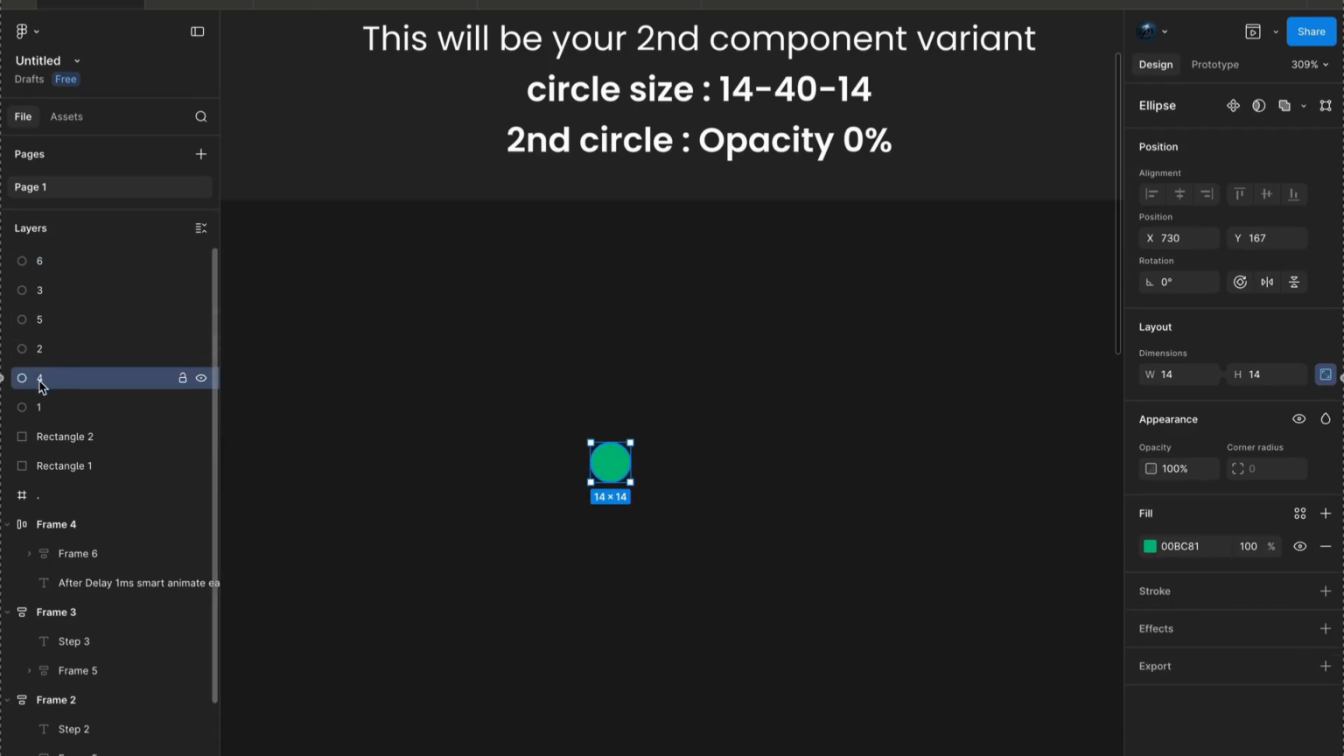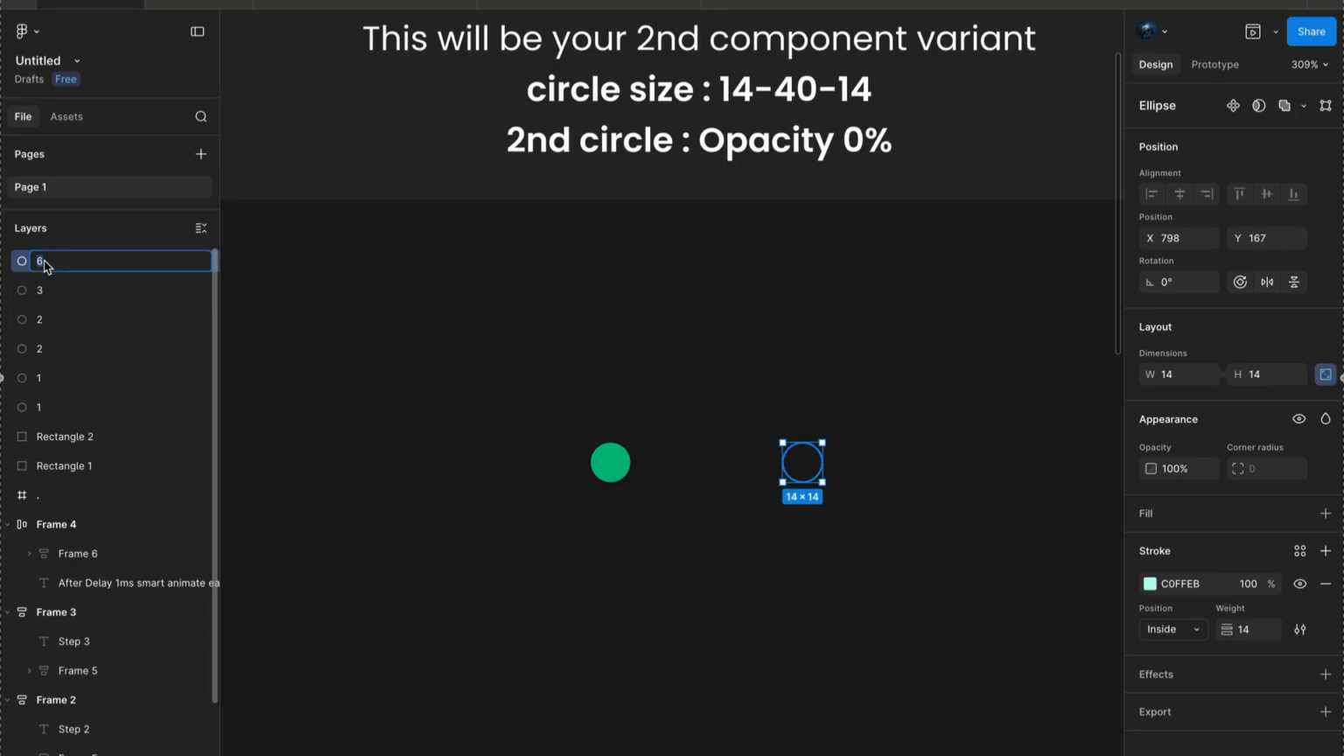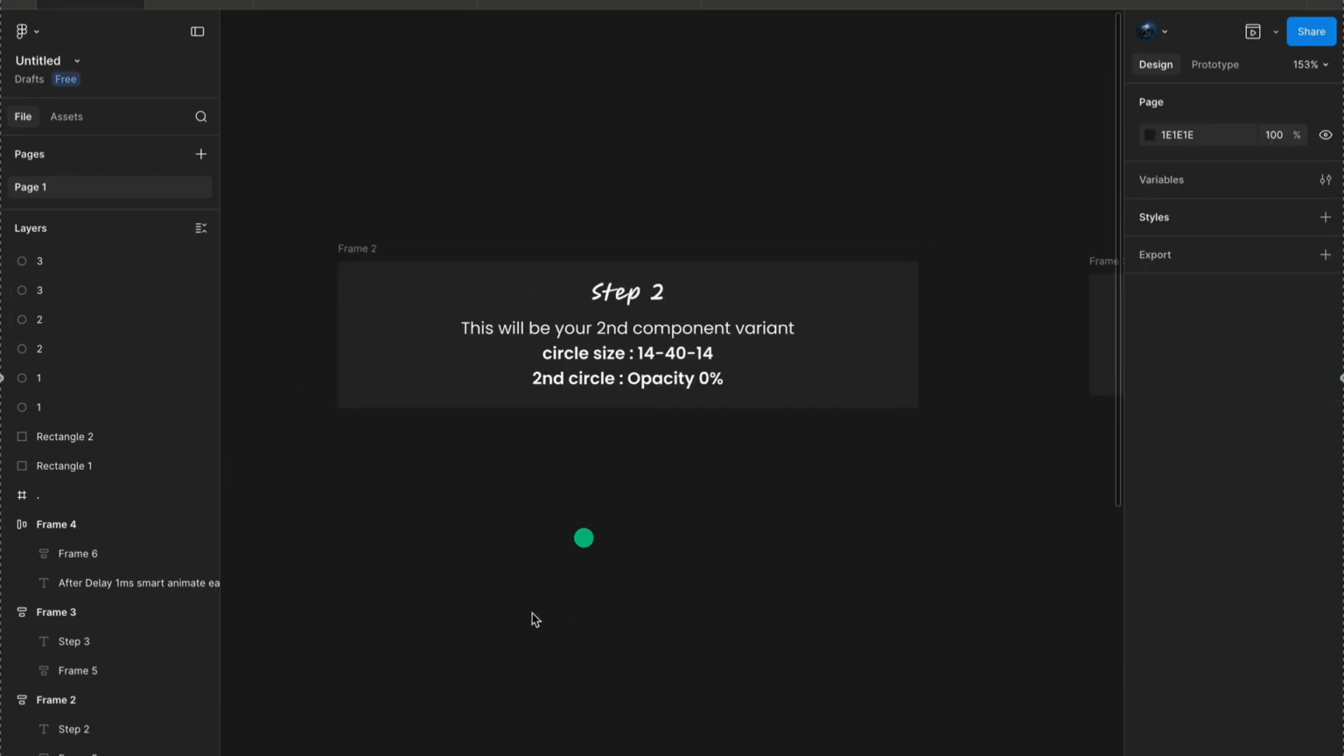Now I'm just going to rename them again. This one to 1, 2 and 3, just like that.